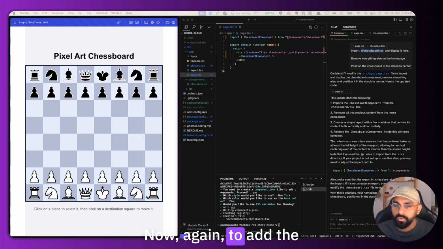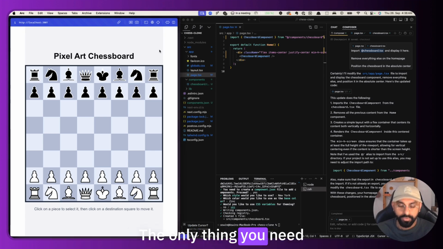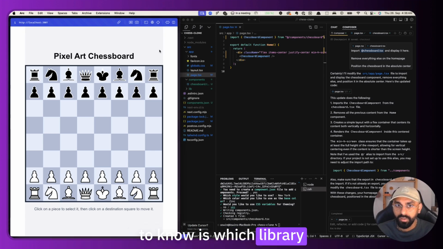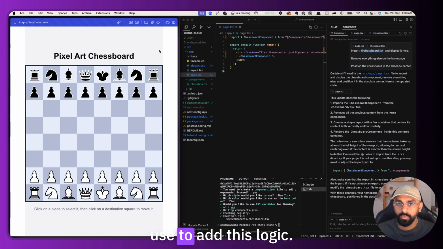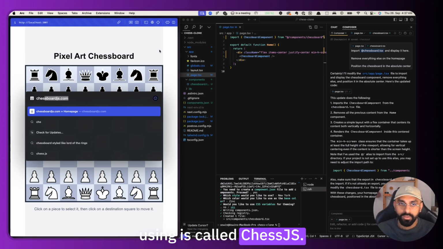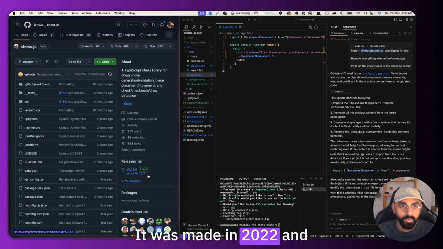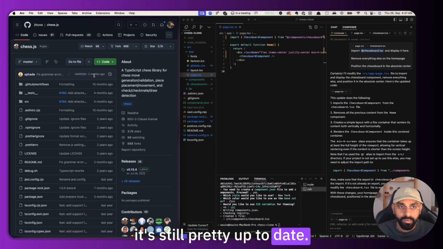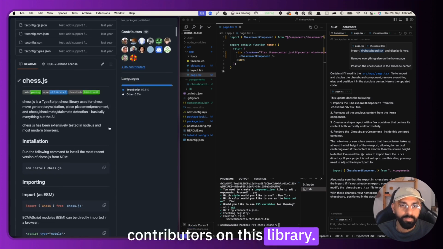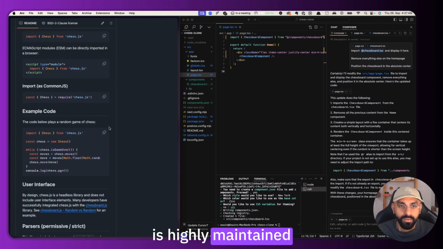Now, again, to add the logic for it, it's very simple. The only thing you need to know is which library we are going to use to add this logic. And in this case, the library that we will be using is called chess.js. It's a very popular library and it's written in TypeScript. It was made in 2022 and it's still pretty up to date. There are lots of contributors on this library. You can see from the GitHub profile that it is highly maintained and it's free.